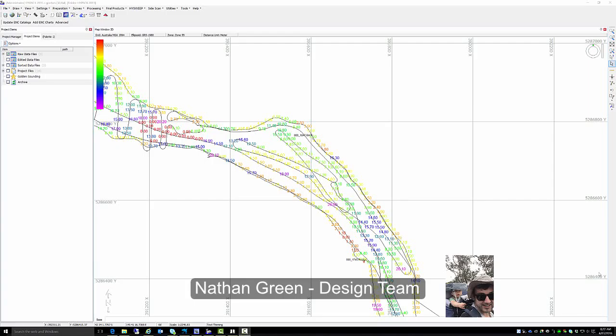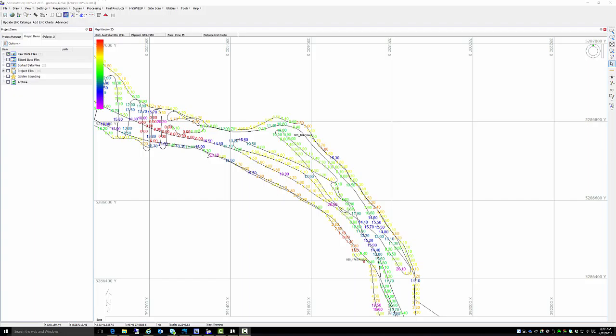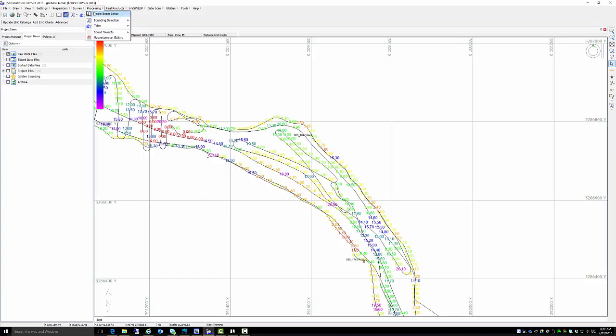Hi everyone, just wanted to give you a follow-up video and show you some of the data processing that we needed to do for the Gordon River project. We started out by bringing the raw data into HYPACK. From here we can use a single beam editor to tidy up our depth soundings and get a bit of a better report.